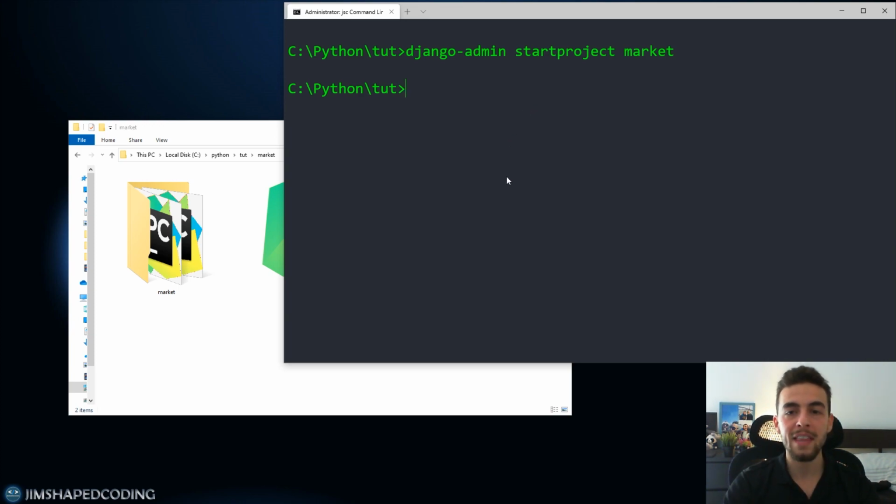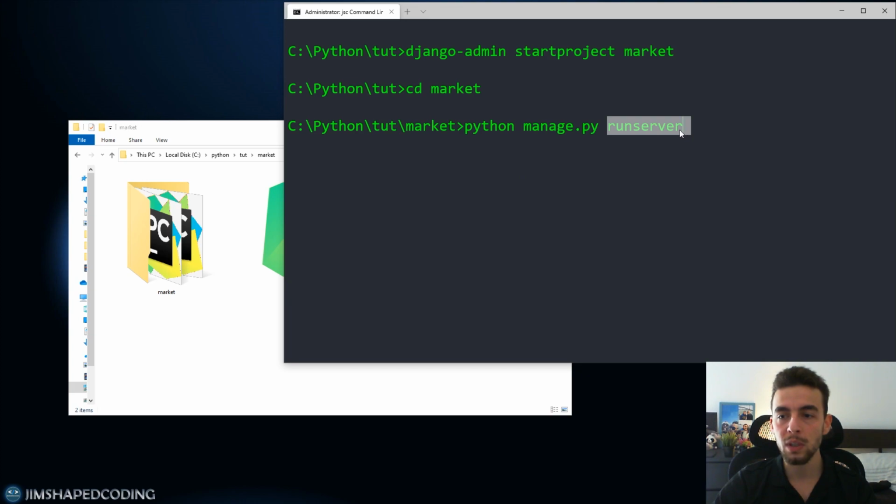So I will navigate with the cd command to our market directory and I will launch the python manage.py file. But because we said that the manage.py file is a special file that can take multiple actions, we will take a special action which is called runserver. Basically, runserver will be responsible for launching our website on our local computer.